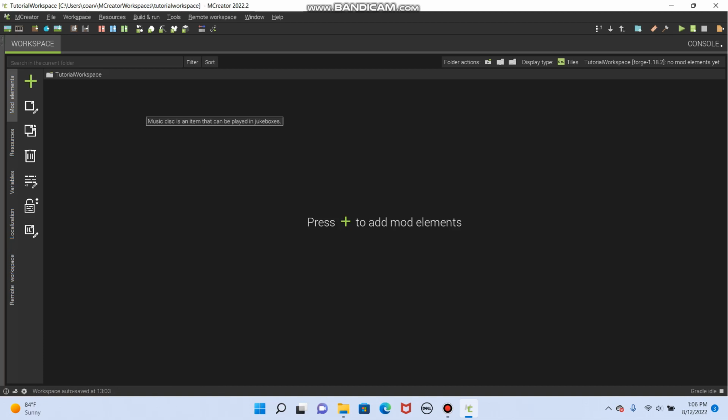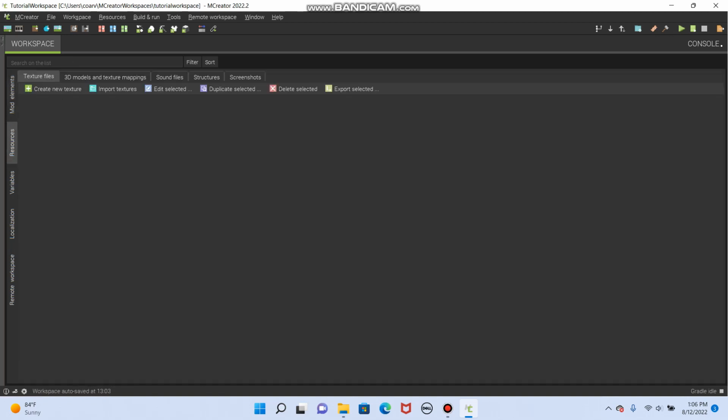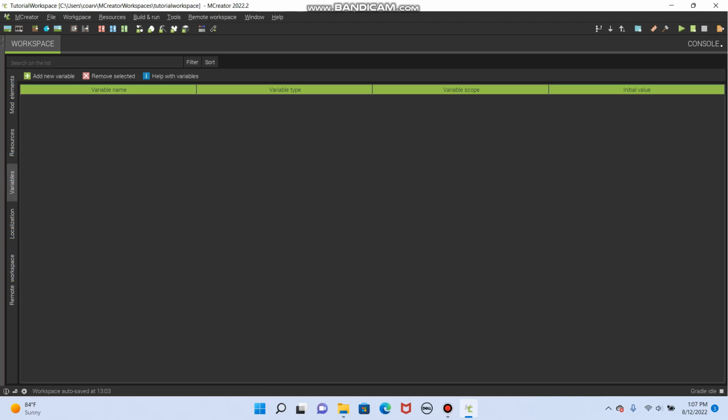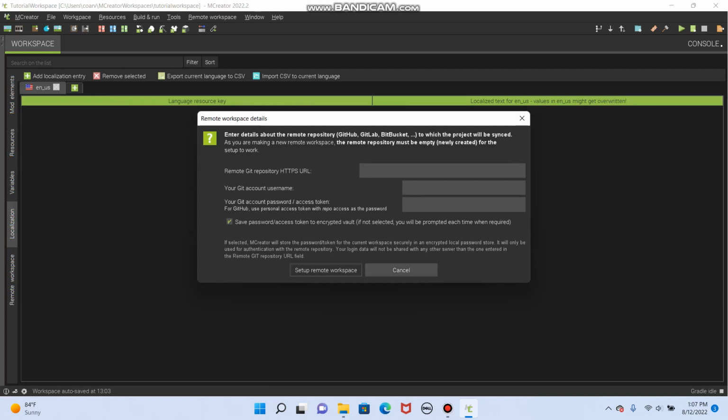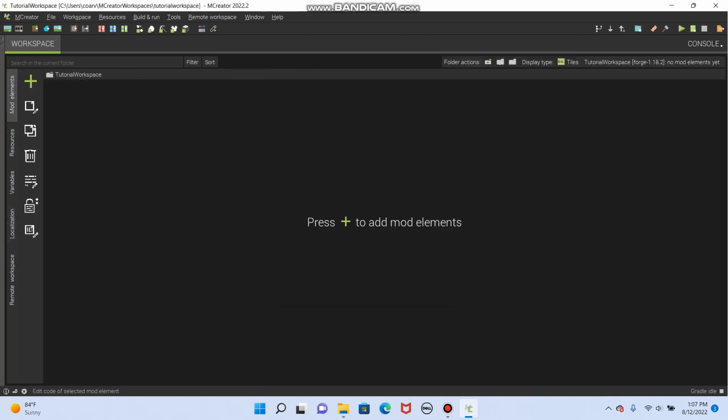So this is the workspace. This is mod elements. If you click resources, this is where all your textures, models, sound files, structures, and screenshots will go. Really, you're mainly going to use the textures, I would assume. That's what I'm going to use. Okay, variables. To be honest, I haven't used variables, localization, or remote workspace before. Typically, you're in mod elements, and this is where all your little mods are going to go.